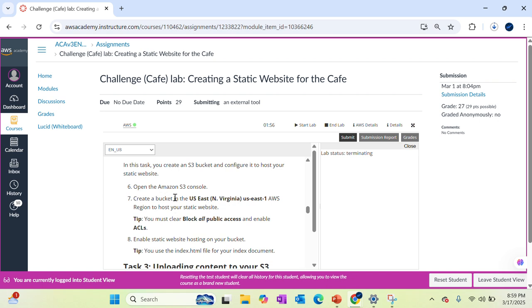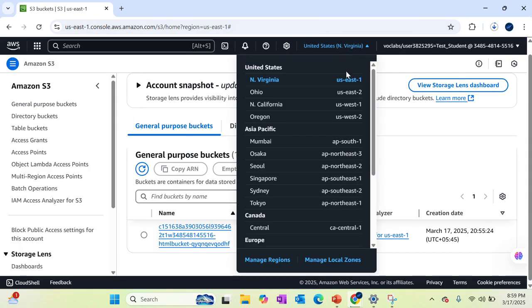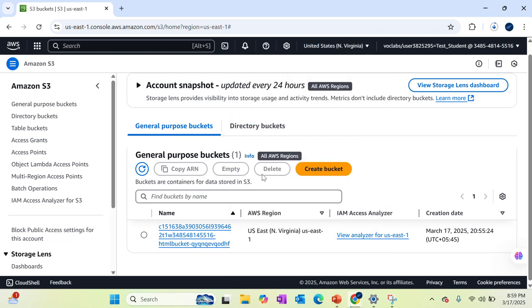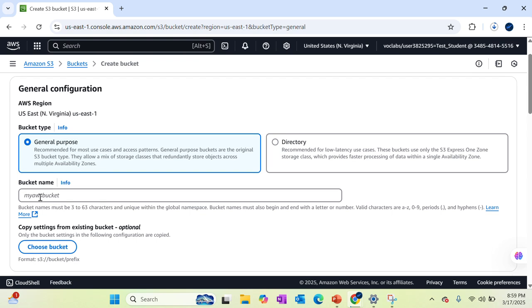We are supposed to create a bucket in us-east-1. So let's see what our region is. Our region is us-east-1. That's good. Let's create the bucket. I'm creating the source bucket.